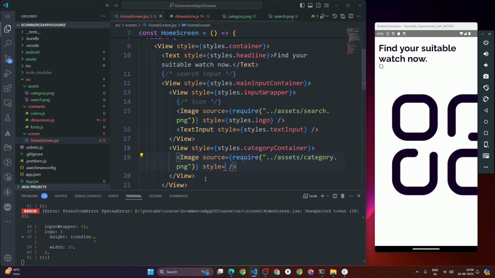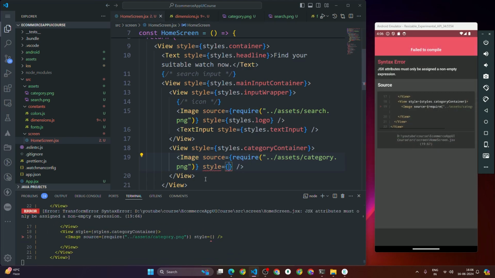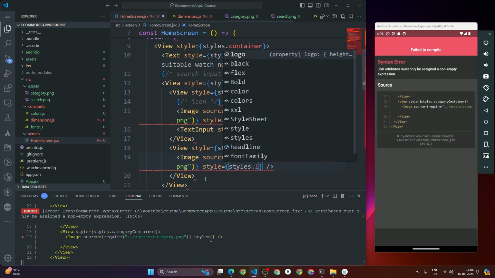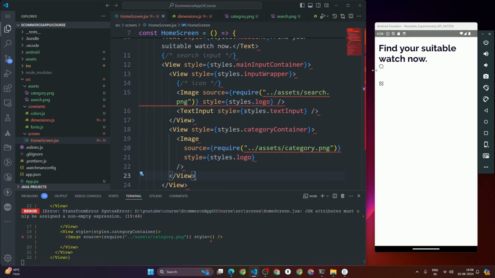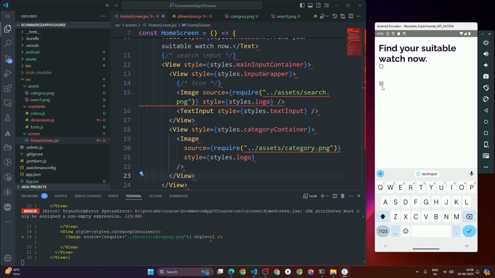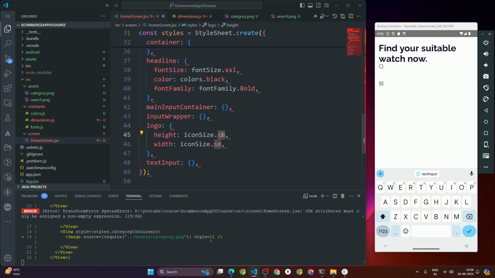So I'm going to add a style equal to styles.logo. Okay, now let's check it out. We can see that we have a search icon, after that an input field, and after that this category icon. But I think the icon size is looking pretty small.